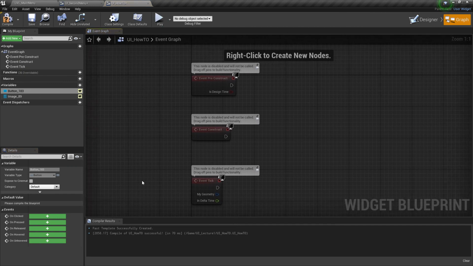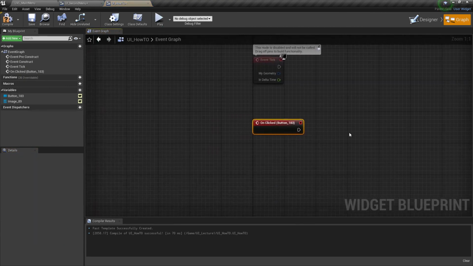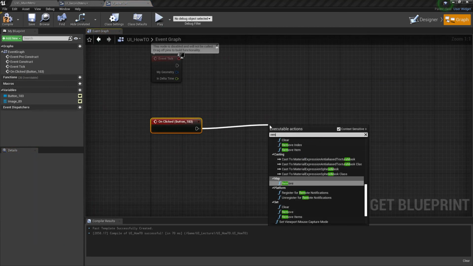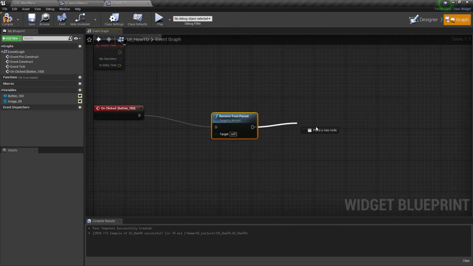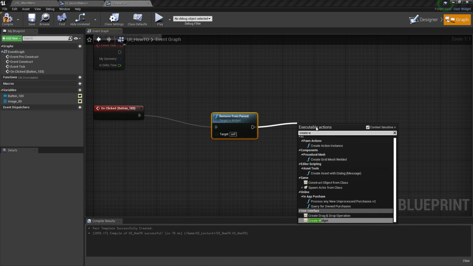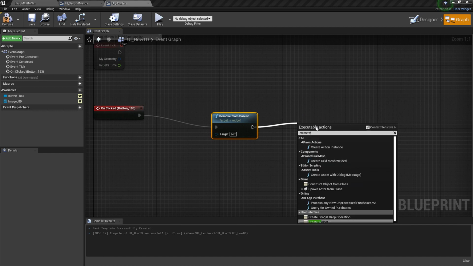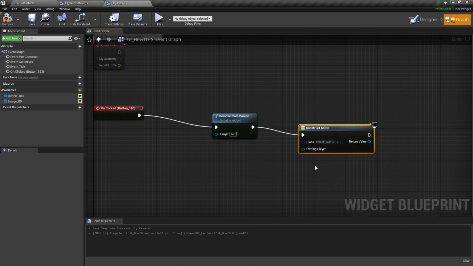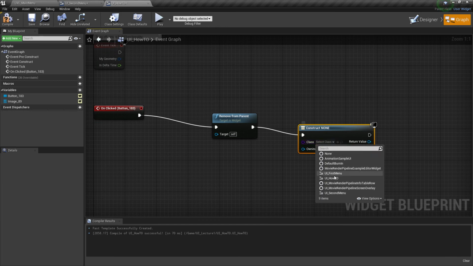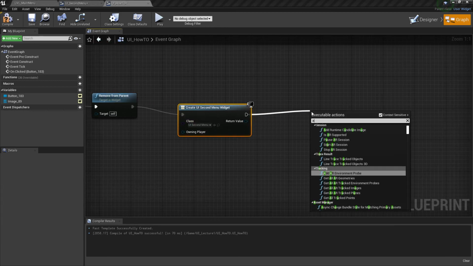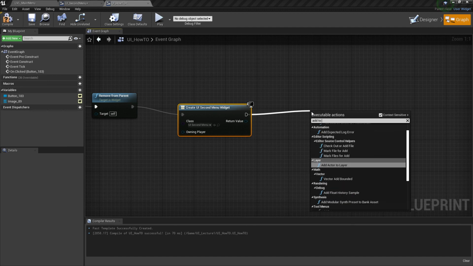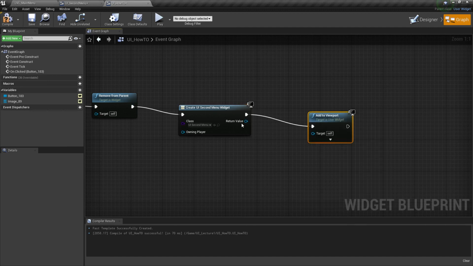So I'm going to my graph editor. I'm going to say on clicked, remove from parent, target is itself, and we want to create a widget. The widget that we want to make is the menu that we were just in. So that'll be second menu. We want to add it to viewport, and then we wire that up there.